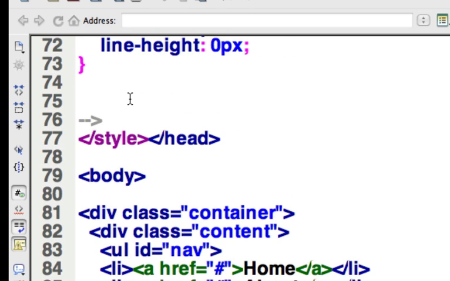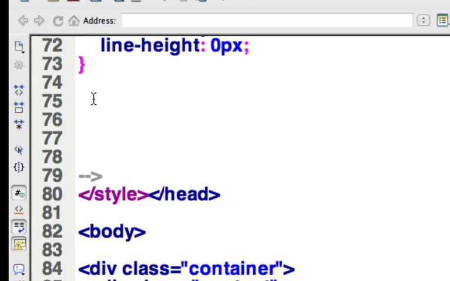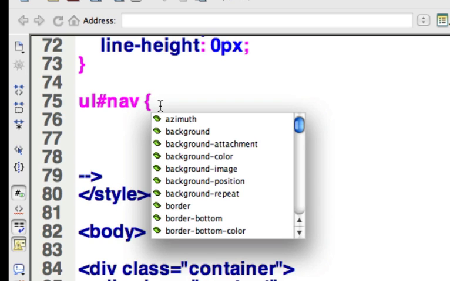Okay, the first thing we're going to do is start telling this nav what to look like, and so we're going to target it with a CSS style. So I'm going to create some white space here. I'm going to go up here and let's put in the UL number sign, so we've got an ID here, nav, so no space in there. So UL number sign nav, and then I'm going to do a curly bracket facing to the right.